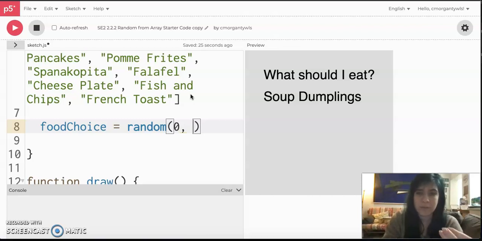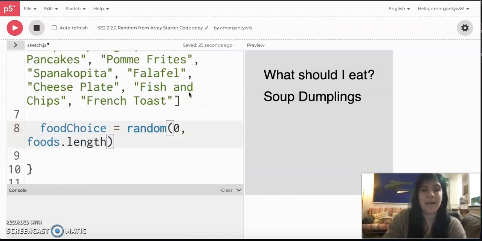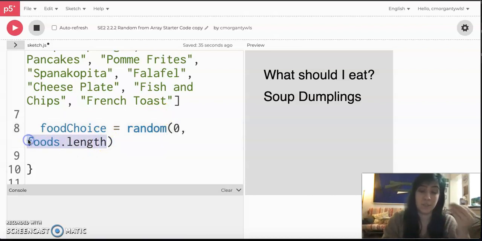Now, we haven't talked about this too much, but I can find the length of a list by typing the list name, in this case it is foods, and then dot length. This is going to return the length of a list. So even though this doesn't look like a number, the computer is going to go in, count everything up, and return a number, and that is going to be the highest possible thing that food choice can pick from.